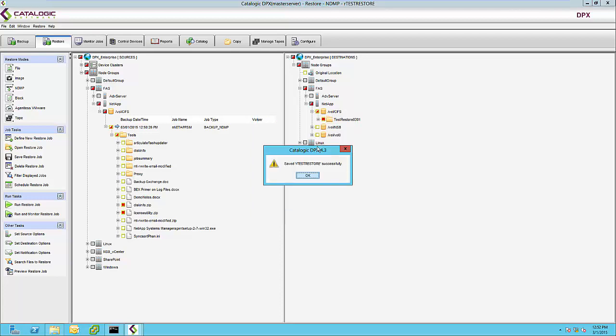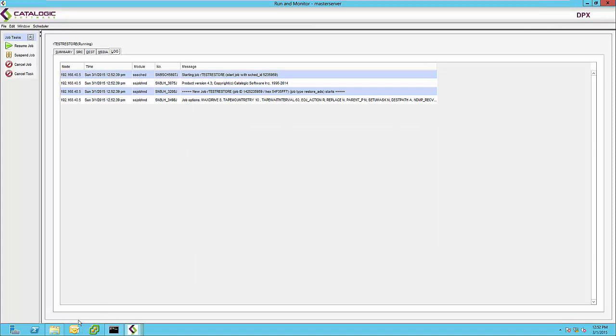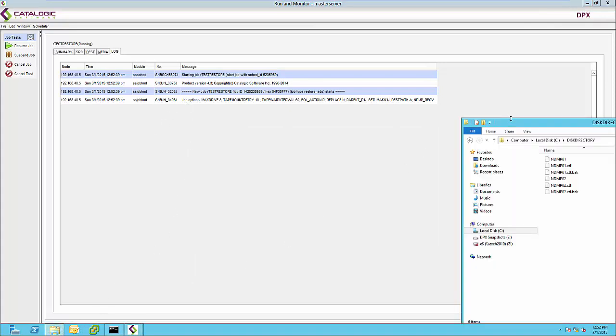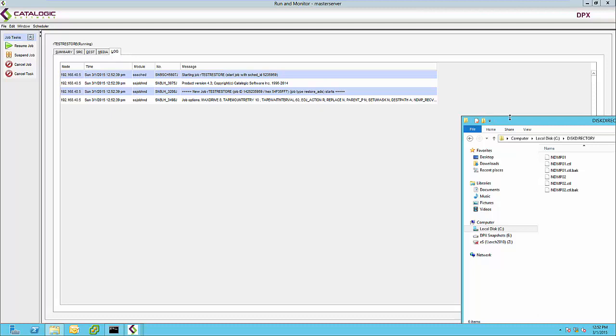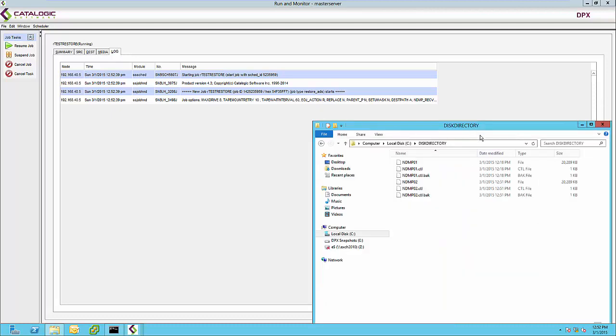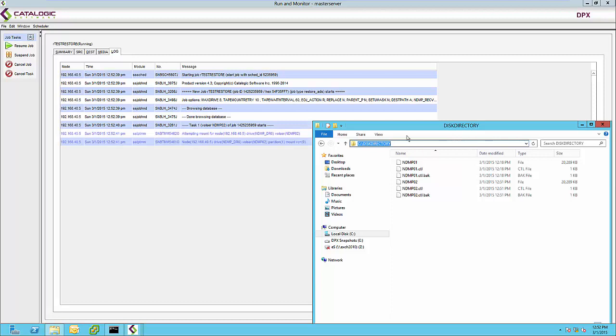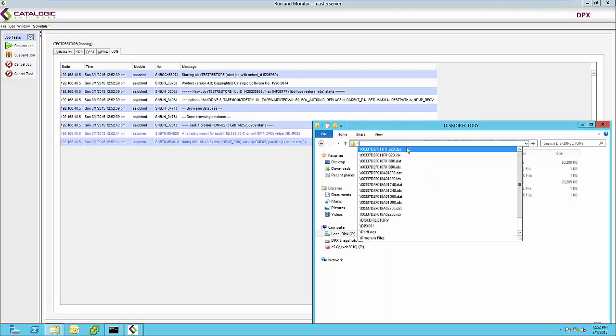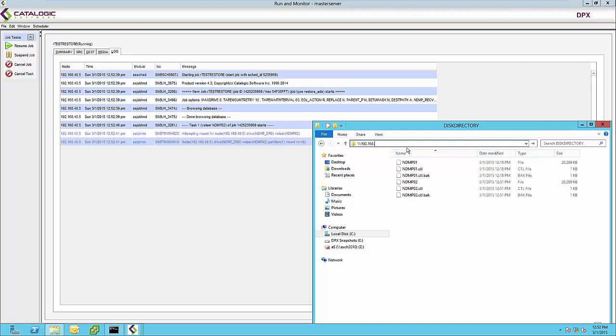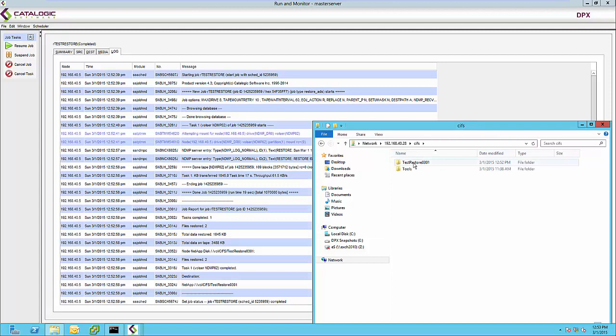Go ahead and delete that job when finished. As I run and monitor that restore job, you can see DPX going through the catalog, verifying the contents of where to find this data on tape, and mounting up that tape. So it knows that the data resides on NDMP02. I'm going to map my CIFS share, and you can see my test restore folder being created at the time of restore. If I drill down into it, I can see the data that has been restored from my restore selection.